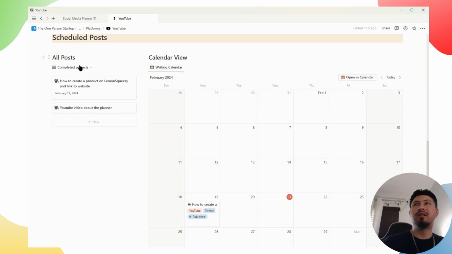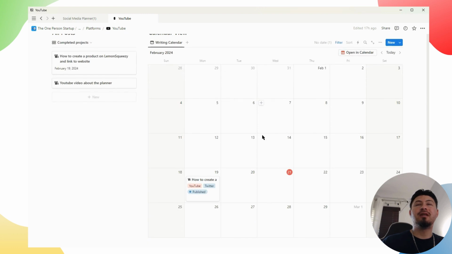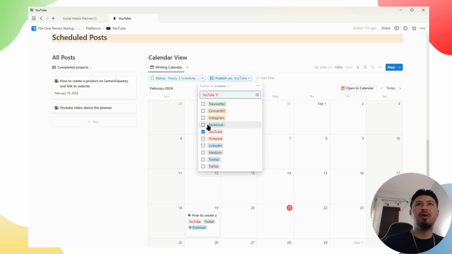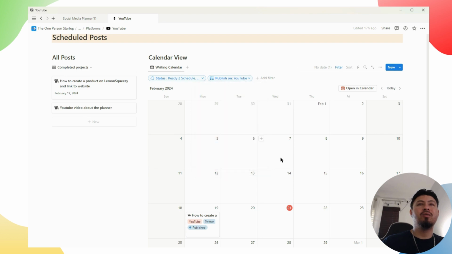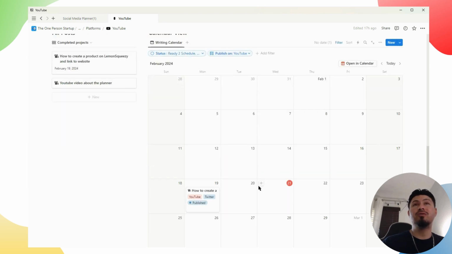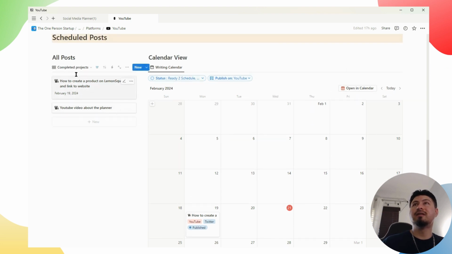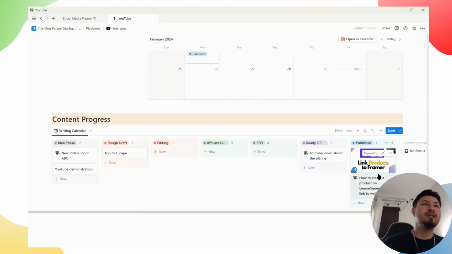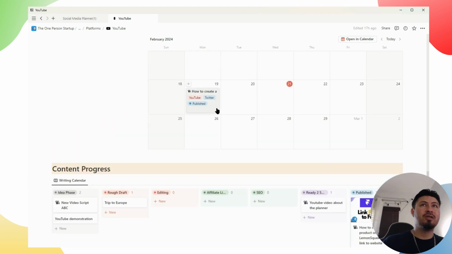Now right here, it's going to be all your posts in another calendar view. But filter, this is specific to only YouTube. So all this content on this calendar will only show up, only YouTube content will show up on this calendar. Only YouTube content will show up on this table. So you got that view of a card view. And then we also have the progress board. So I recently just created a video. So I have a published on it. So we'll show this one, which you can see on both the progress board and the calendar.